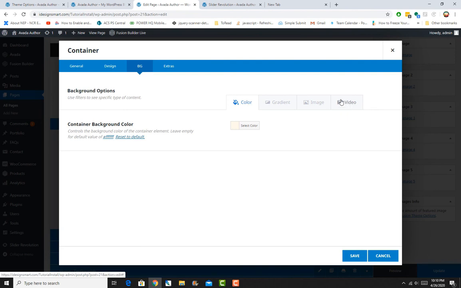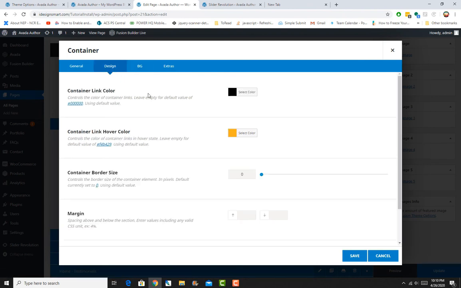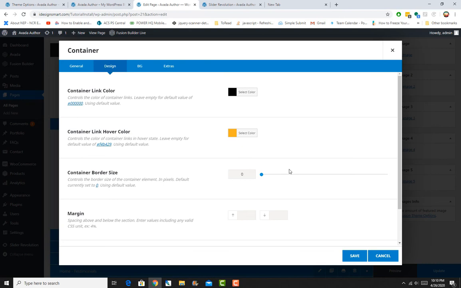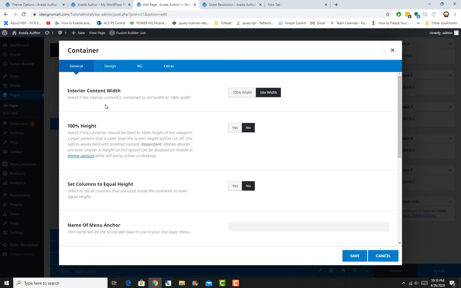I don't believe you can do video in a column, but I still think you can do color and images in a column. So slightly different but pretty much very similar options. And design will be about padding and margins and containers, colors, link color, things like that. So you can do margin, padding, container border size. You can play around with that. And general will be the general options of the container.